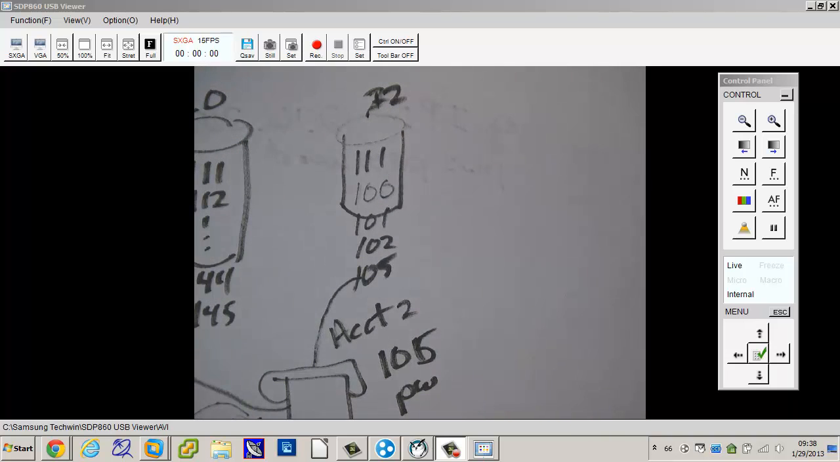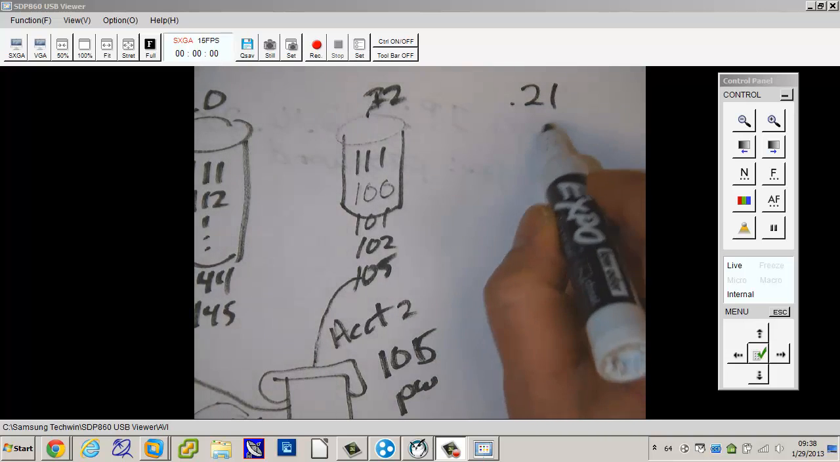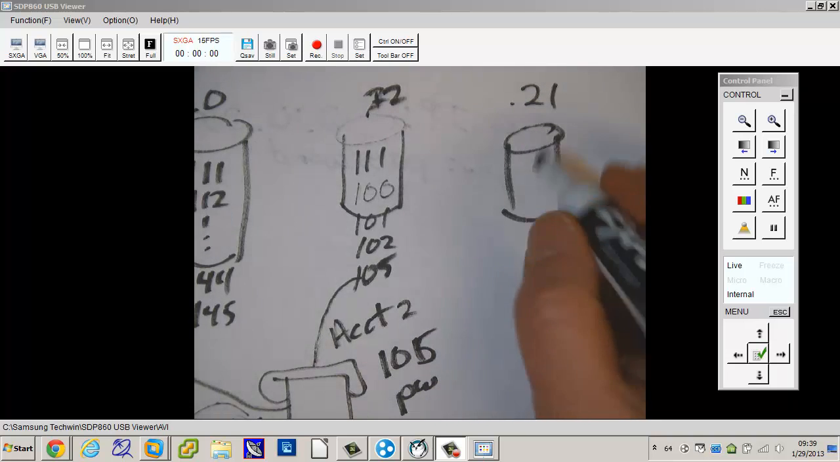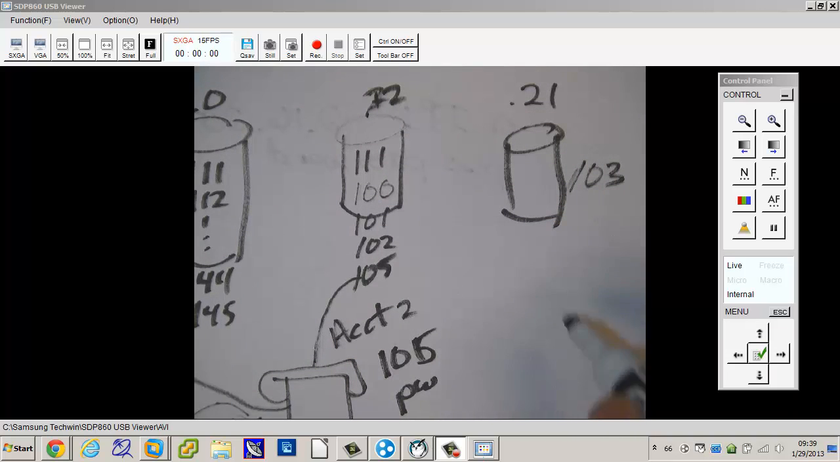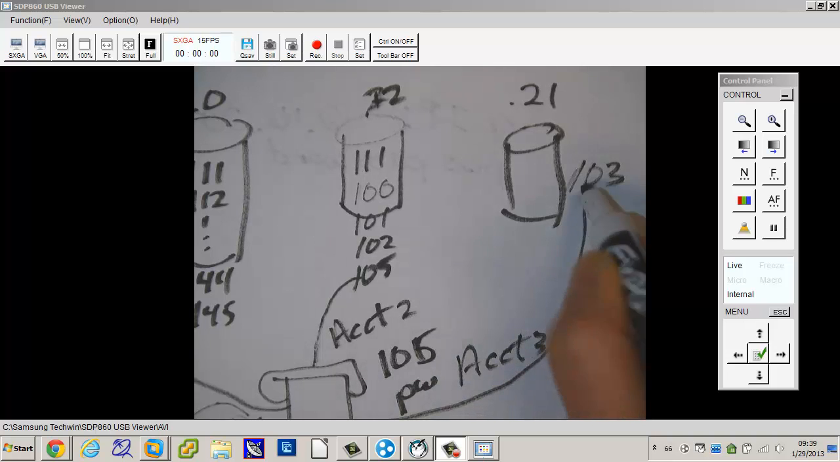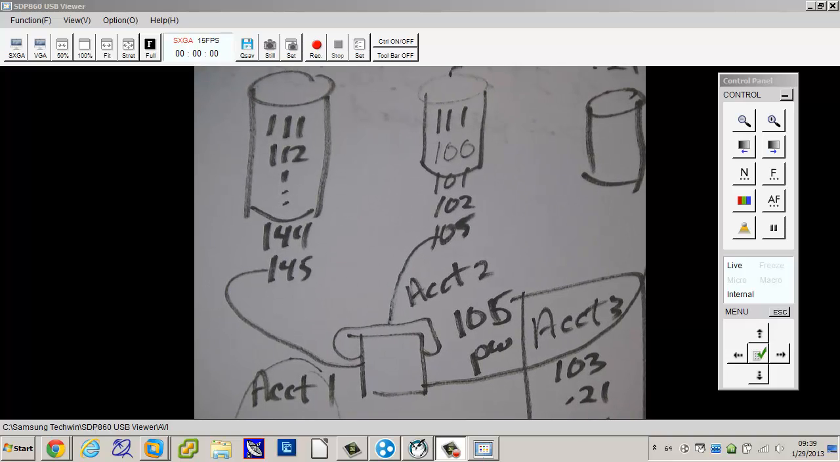Michelle, do you have one on .21? Okay. So there's another server. Okay, there's an account on here, 103. I can use account 3 to log in with username 103 to server .21 with a password of password. And so I can use those different extensions.